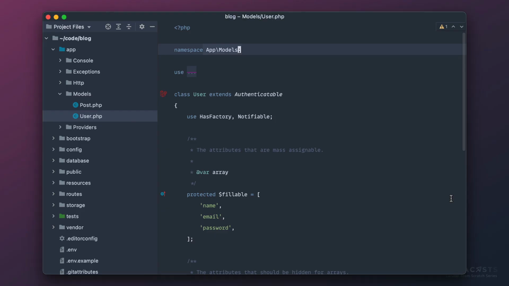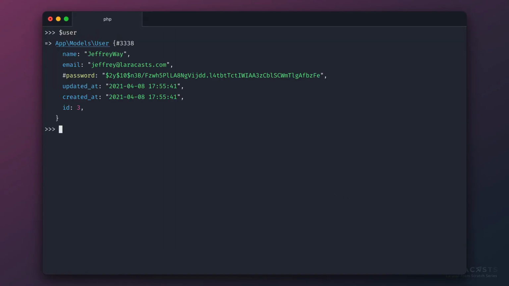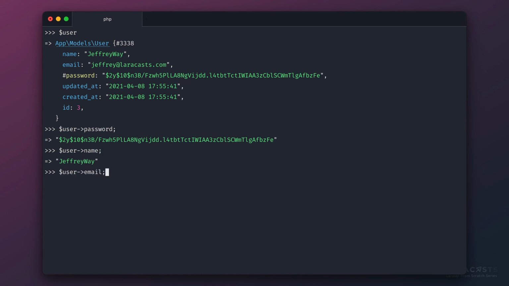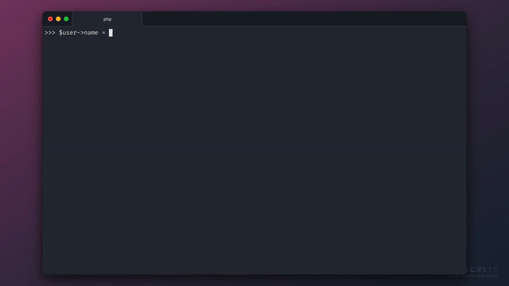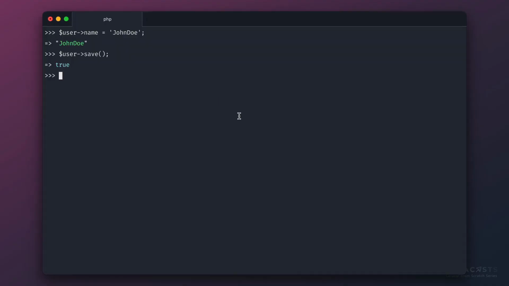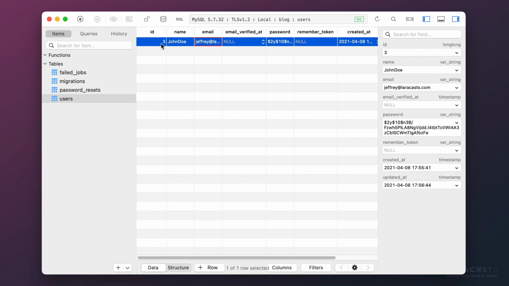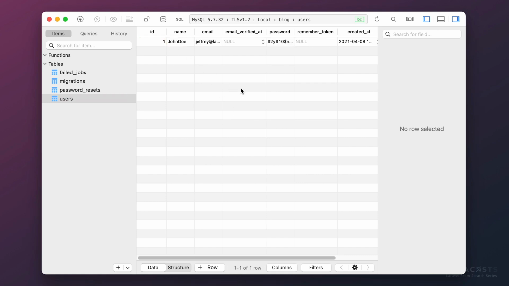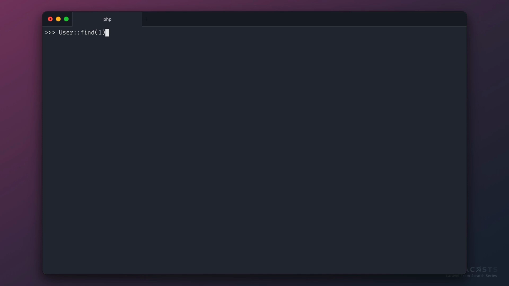Now here's what's great. If I switch on back, yes, you now have your user instance. You can access any of that data you require, the user's name, the user's email. I could say, well, actually the user's name is John Doe, and let's save it. Now, if I switch back and give it a refresh, we've updated the name. Or if we switch on back, we could find that user in our system. User, find, and we need to give it the ID. In this case, the ID is 3. Let's change it to 1. Now, find the user with an ID of 1.